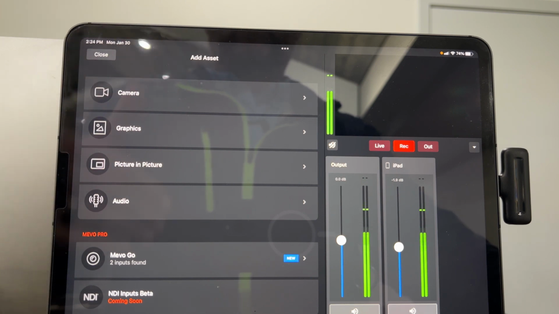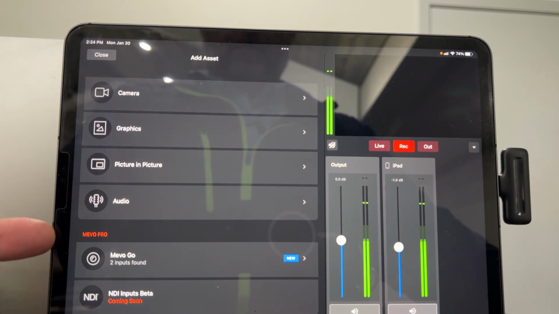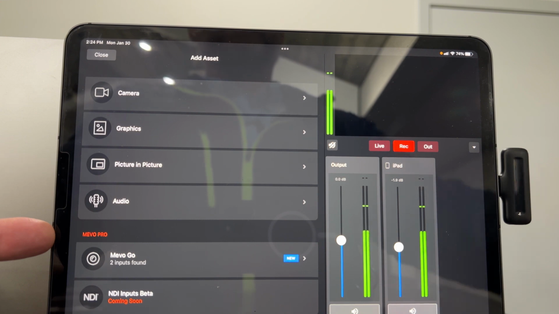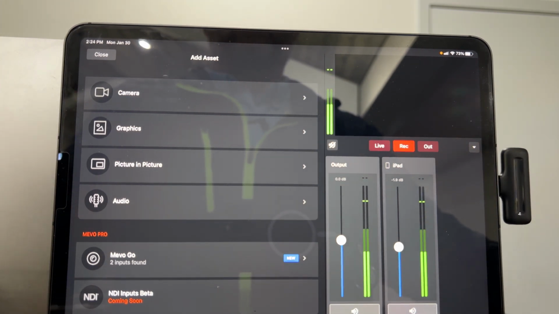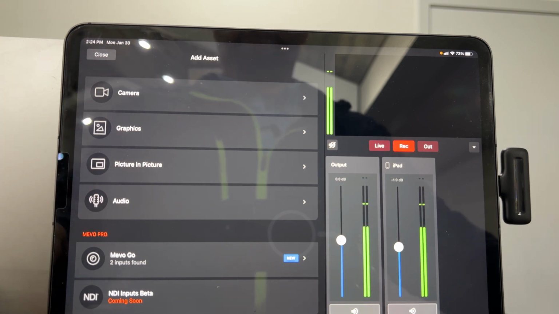To add the extra things we've been talking about, we're going to need the Mevo Pro subscription. And the ability to sign up is built into the Multicam app. All you have to do is follow the links. I've already done so, so I won't get to show you that.